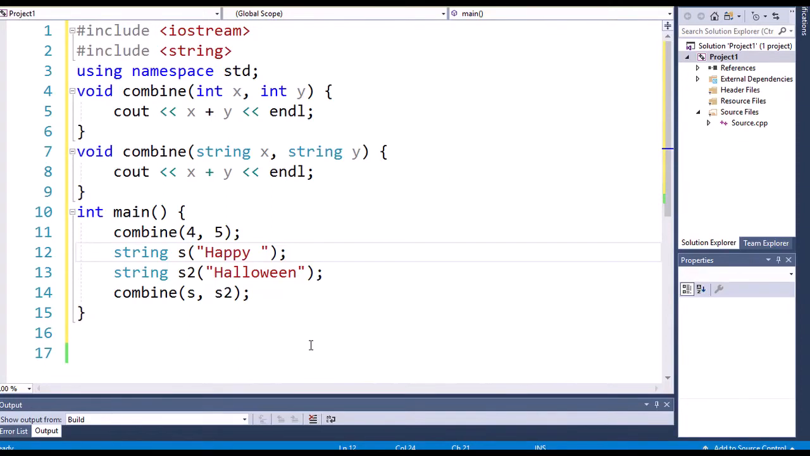Hello programmers! Today we're going to talk about the exciting topic of function templates. But first let me look at these two functions. These two functions have a lot in common.